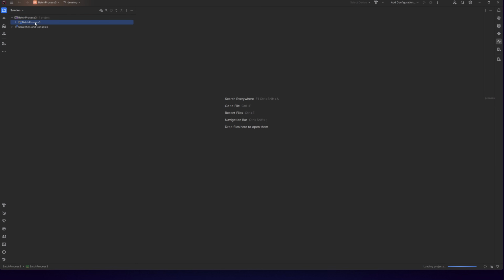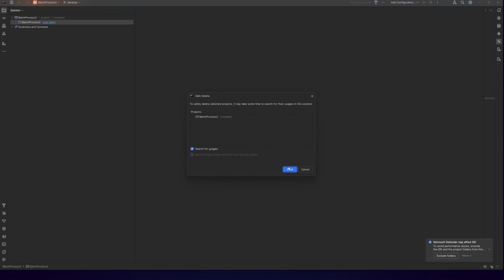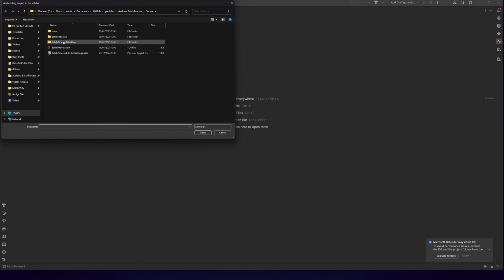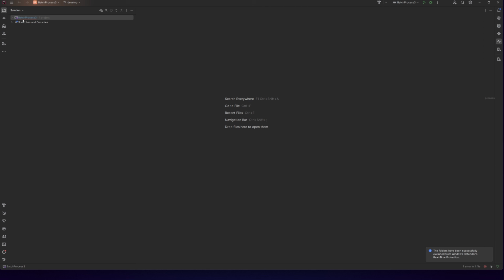So the first thing is, this is going to be missing. Let's just delete it. Just right click, edit, delete. And now in the empty solution, right click, add existing project. We'll go into the batch process CSproj, re-add this. And then we'll just exclude the folders from Windows Defender. Now we have this project back in, ignore all the red for now.